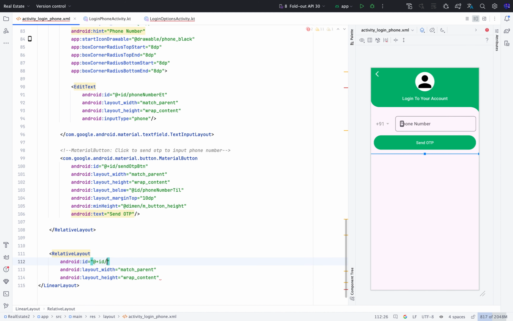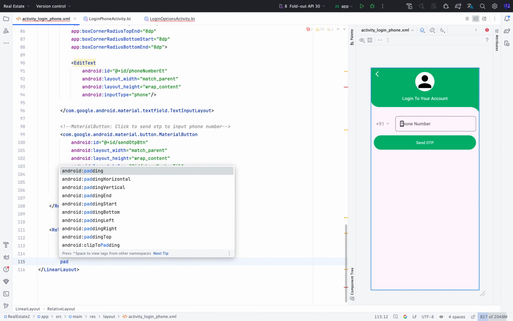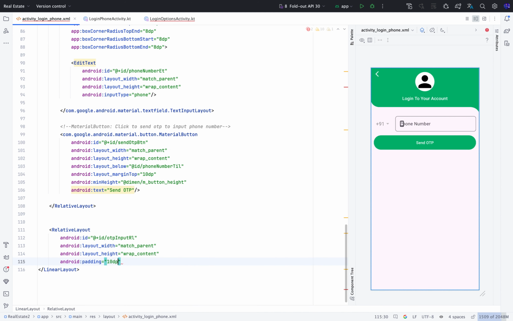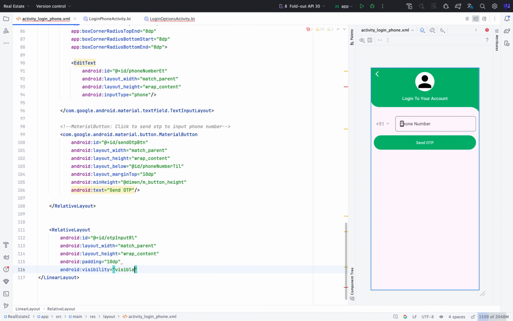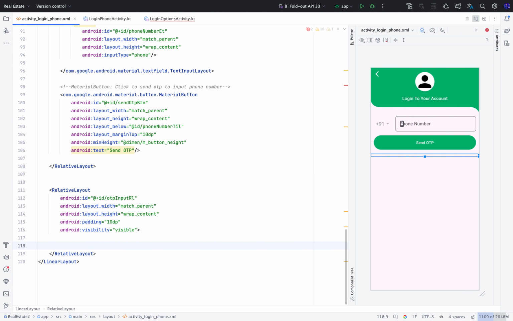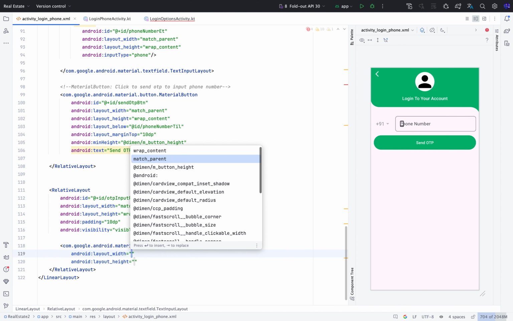ID of this relative layout will be OTP input relative layout. Padding of this relative layout will be 10 dp. We also need to assign visibility to this relative layout. For now, visibility is visible. When activity starts, this relative layout will be invisible. When OTP is sent, then this relative layout will be visible.